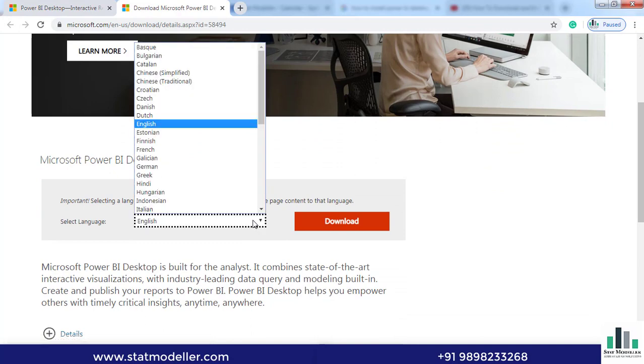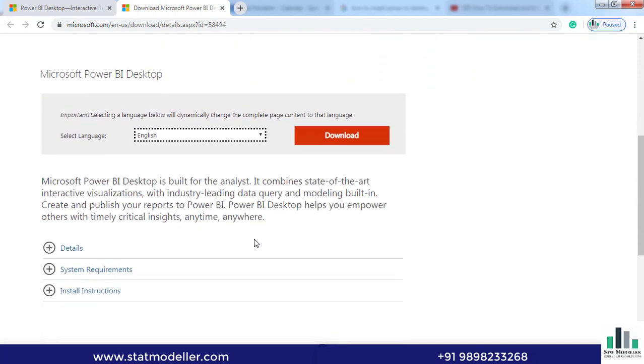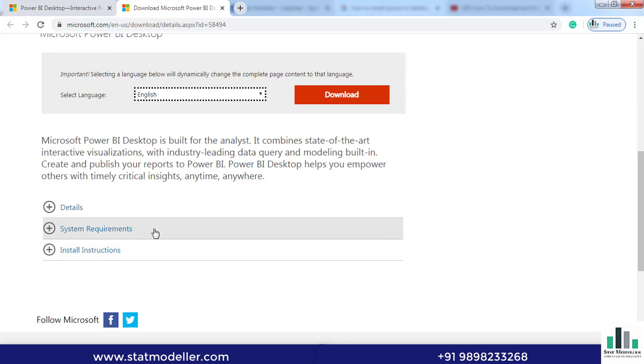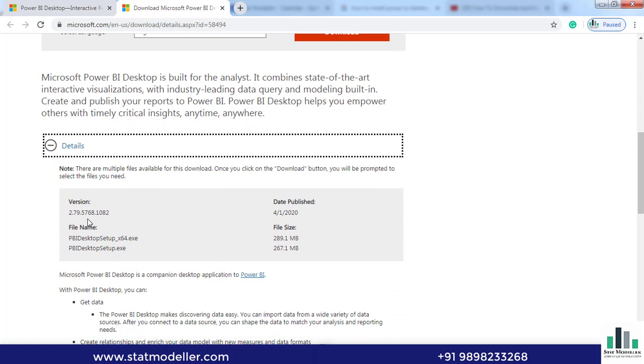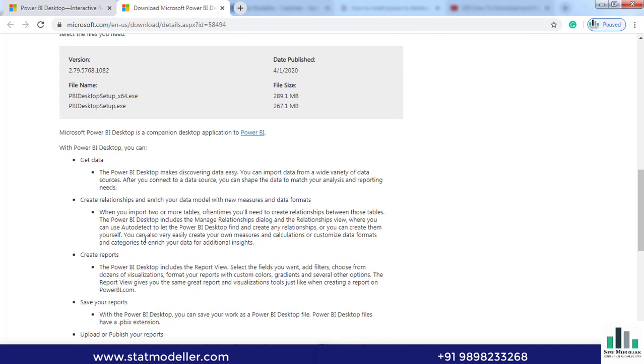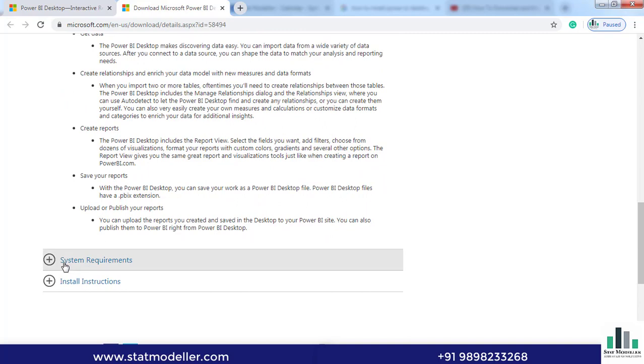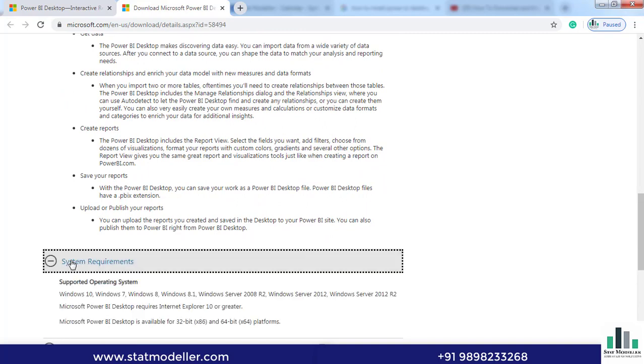Here you can select the language. By default it is English. You can change the language if you want. Let me select English. Then you can check out the details in the system requirement and install instructions. If you click on the details, the version, the publish date, and the file size are mentioned there, and some standard instructions on what you can do with the Power BI desktop are given. You can also check the system requirement, so accordingly you can download your version.